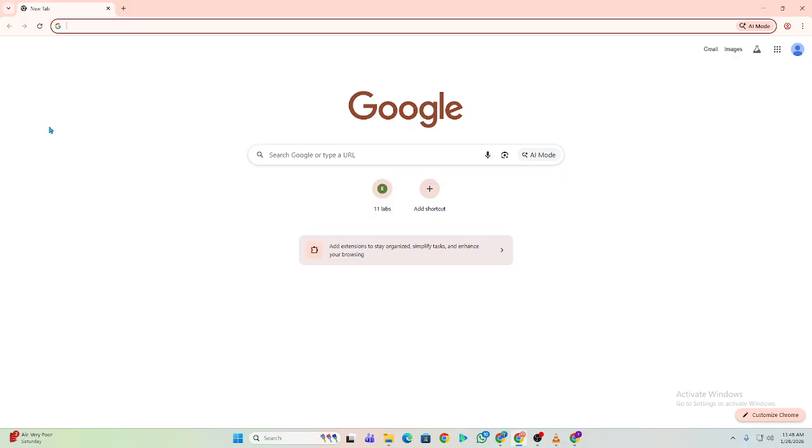And that's how you fix Google Chrome not responding step by step in 2026.